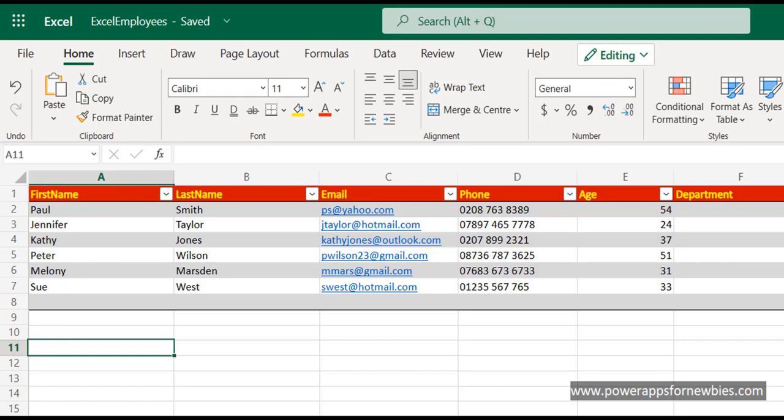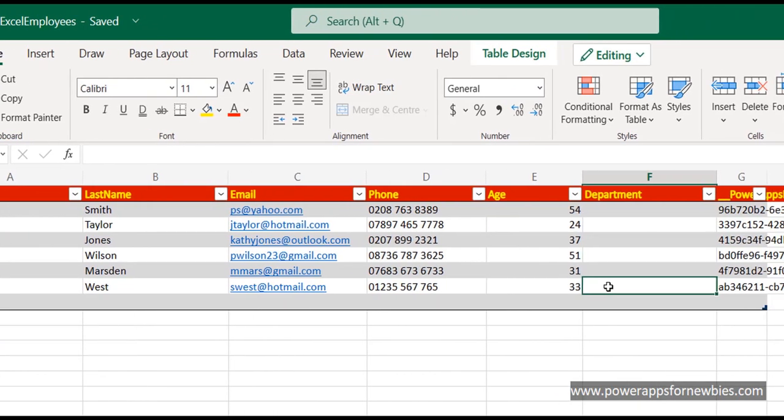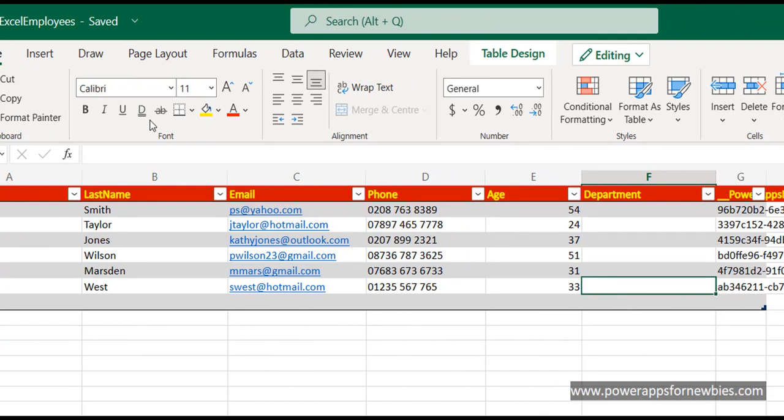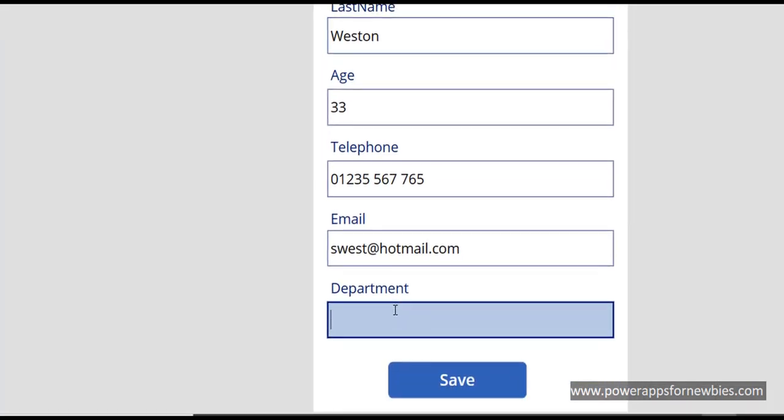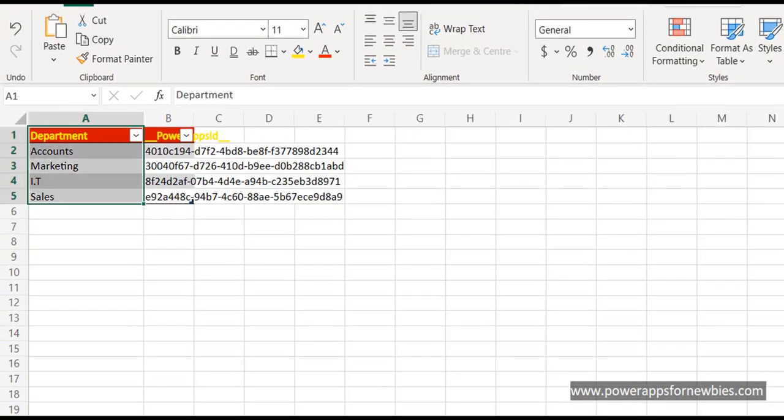Now, the one thing I didn't add to that record was the department. I could just type it in here manually, so I could put in sales or something like that and save it, and it would be saved in the spreadsheet. But I don't want to do that. I want to actually select from a pick list or a drop-down list of departments, because in our spreadsheet, remember, we created a number of departments as another data source. So I want to be able to select from any one of these rather than typing in the value.